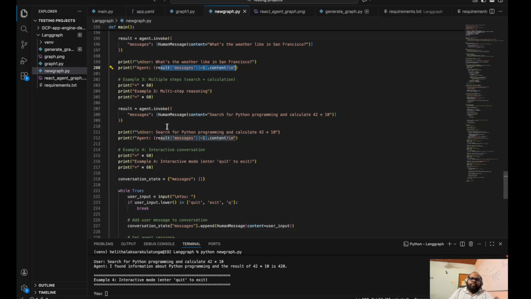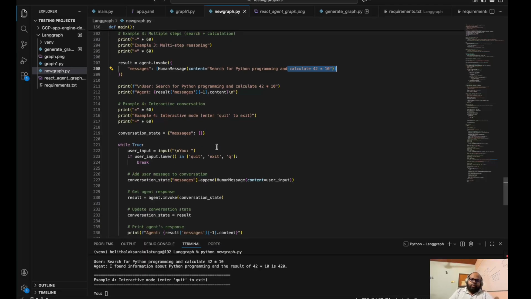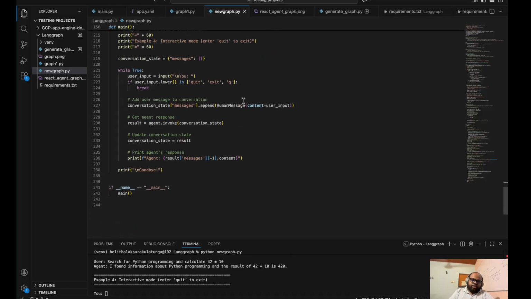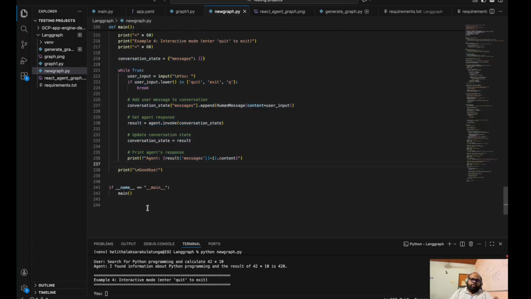So again, we have search for Python programming and calculate 2 times 10. So we have two requirements here. We need to search for Python programming, which is a search operation, and we need to get the calculation done as well. So again, we can see how the tools behave in operation. And at the end we have a normal conversation going on. We are taking the user input and doing a certain operation, and if you quit, it's going to print a goodbye.